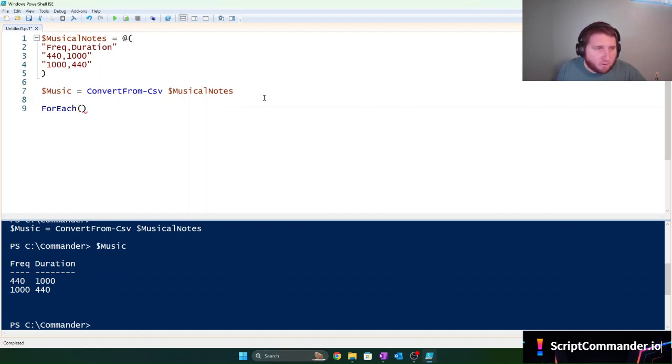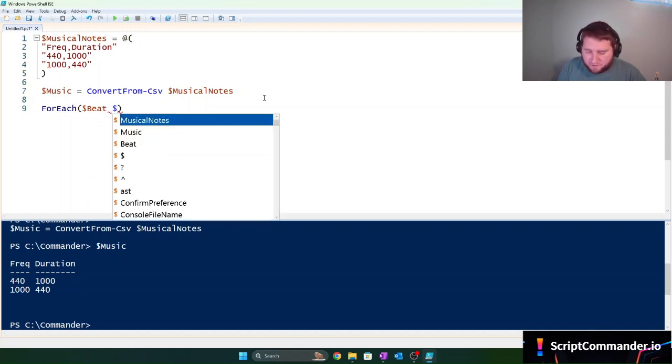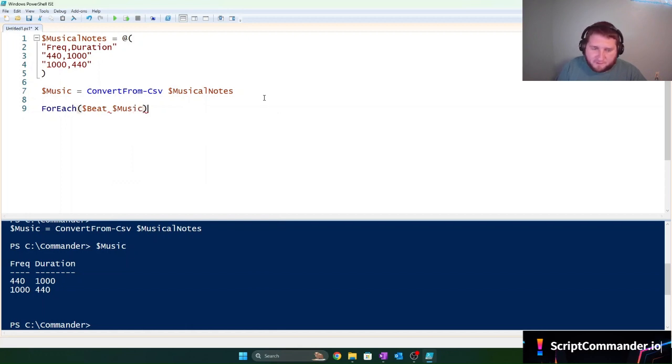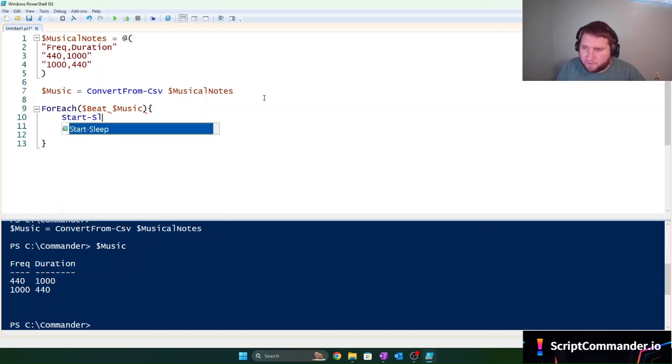Alright, now that we have an object that we can iterate through, let's create the loop that's actually going to run our fun little song we're going to create. So again, this variable in the foreach loop can be anything. I'm going to use foreach beat in music, and then I need to define what I want to do on each loop. The first thing I want it to do is take a pause.